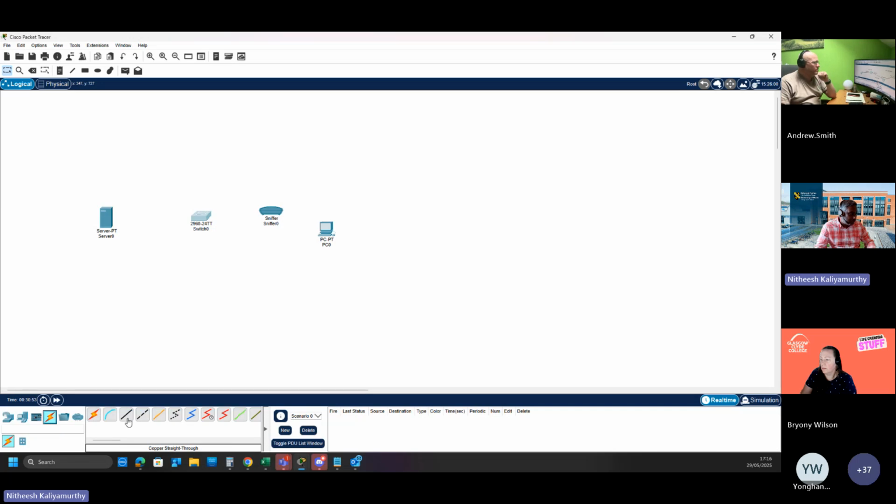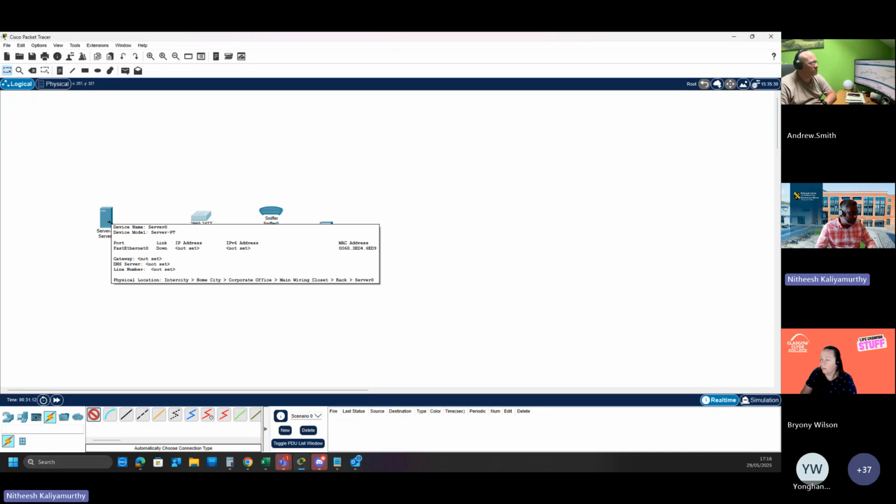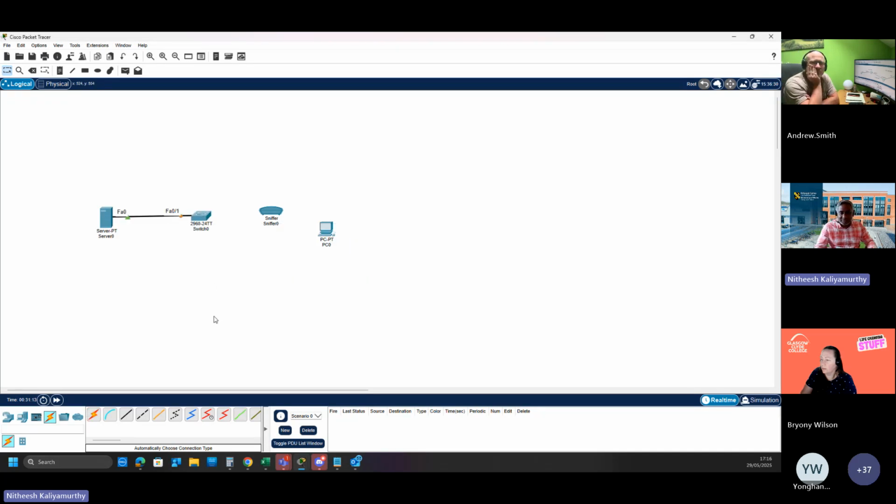So Andrew used straight through cables, which you can select here. You have console and different cables which you can use as if you are using in a real-time environment. And also in Packet Tracer, we have an automatic connection type. Because Andy used the straight through directly, I will use the automatic one where you can just click on both the devices. It will automatically pick the right cable which you want.